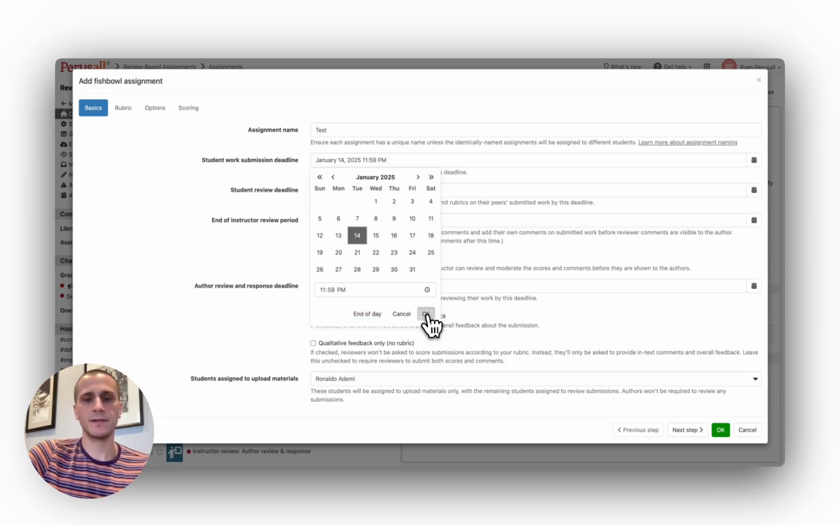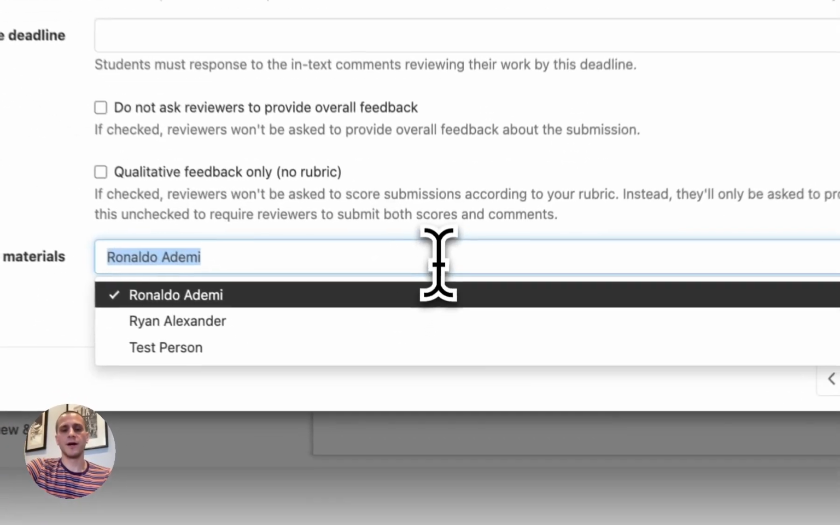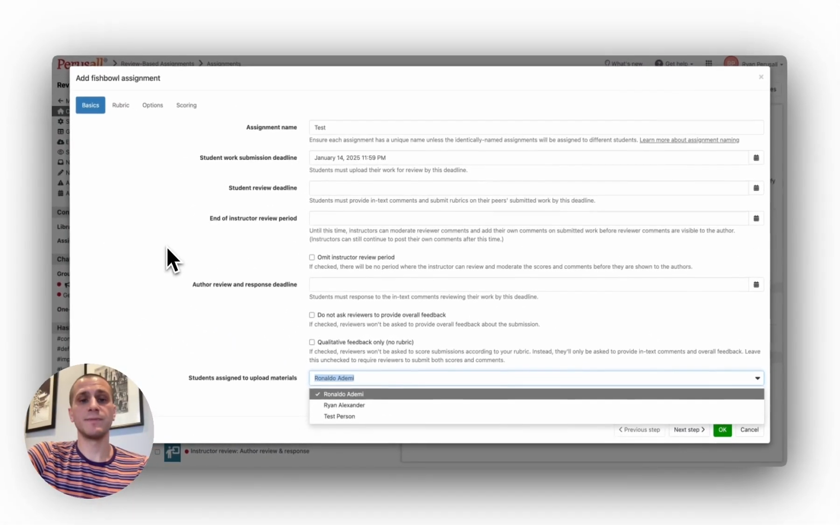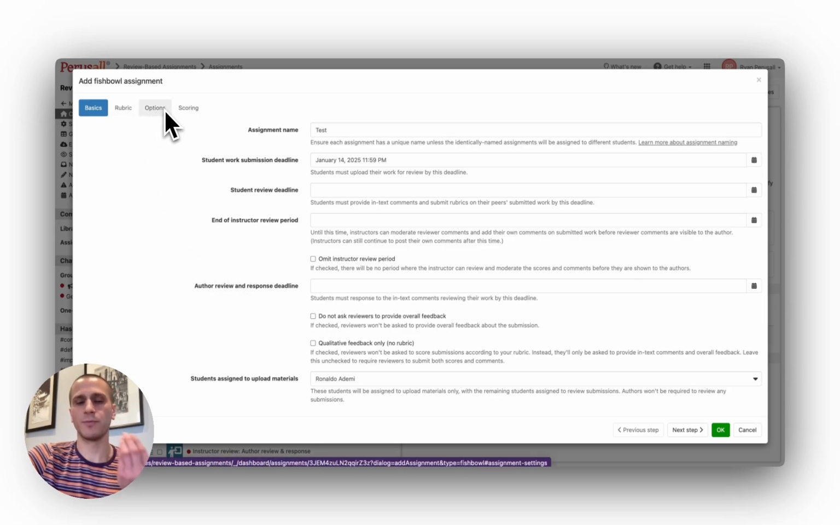You can refer to our documentation on Fishbowl or review-based assignments to see what kind of submissions are accepted. Then from there, once that is submitted and that deadline has passed, you will see a student review deadline. This is for the other 2 students here, the ones who are going to be responsible for reviewing, or whoever you determine will review, which you can do on this options page here if you want a more precise review pool.